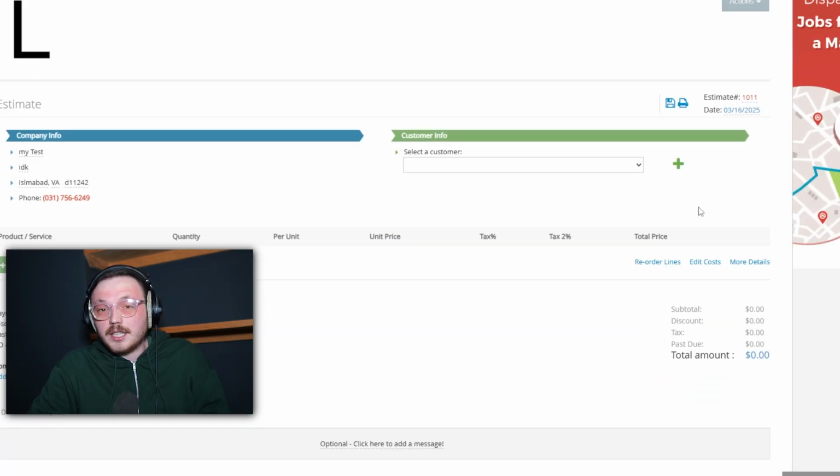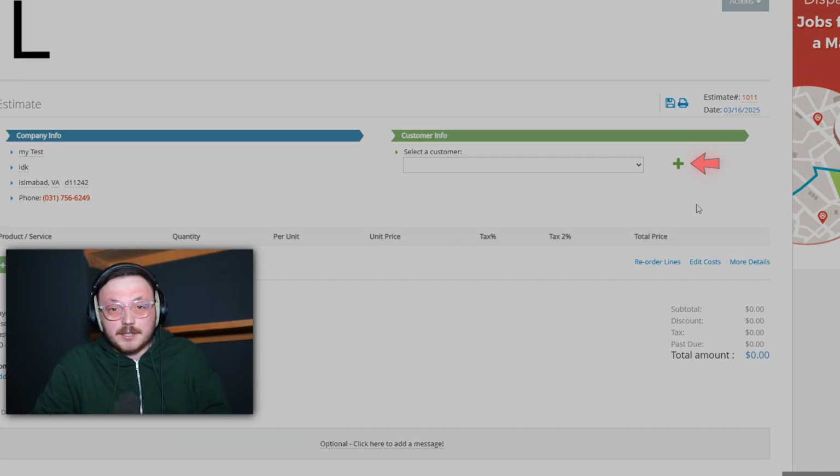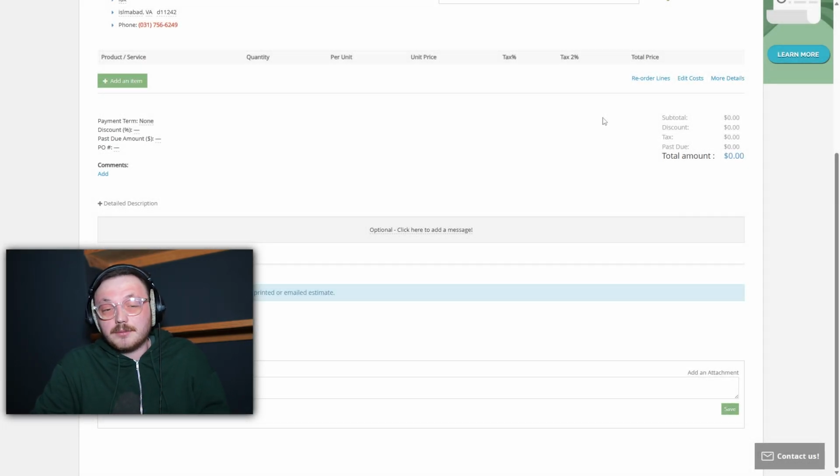Further down, there are two sections, Company Info and Customer Info. The Company Info section automatically fills in your business details like your name, address, and phone number if you've already saved them in Yardbook. On the right, the Customer Info section lets you pick an existing customer from your list or add a new one by clicking the plus button. Plus, there's a table where you can add items to your estimate. It has fields like product/service, quantity, per unit, unit tax, tax percent, and total price.